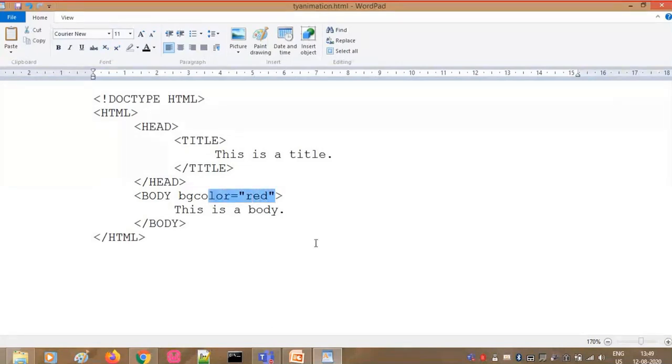This is called an attribute. Here I am using one of the attributes of the body tag. Why am I using this attribute? Because I want to change the body color to red. This is the syntax. How to write?